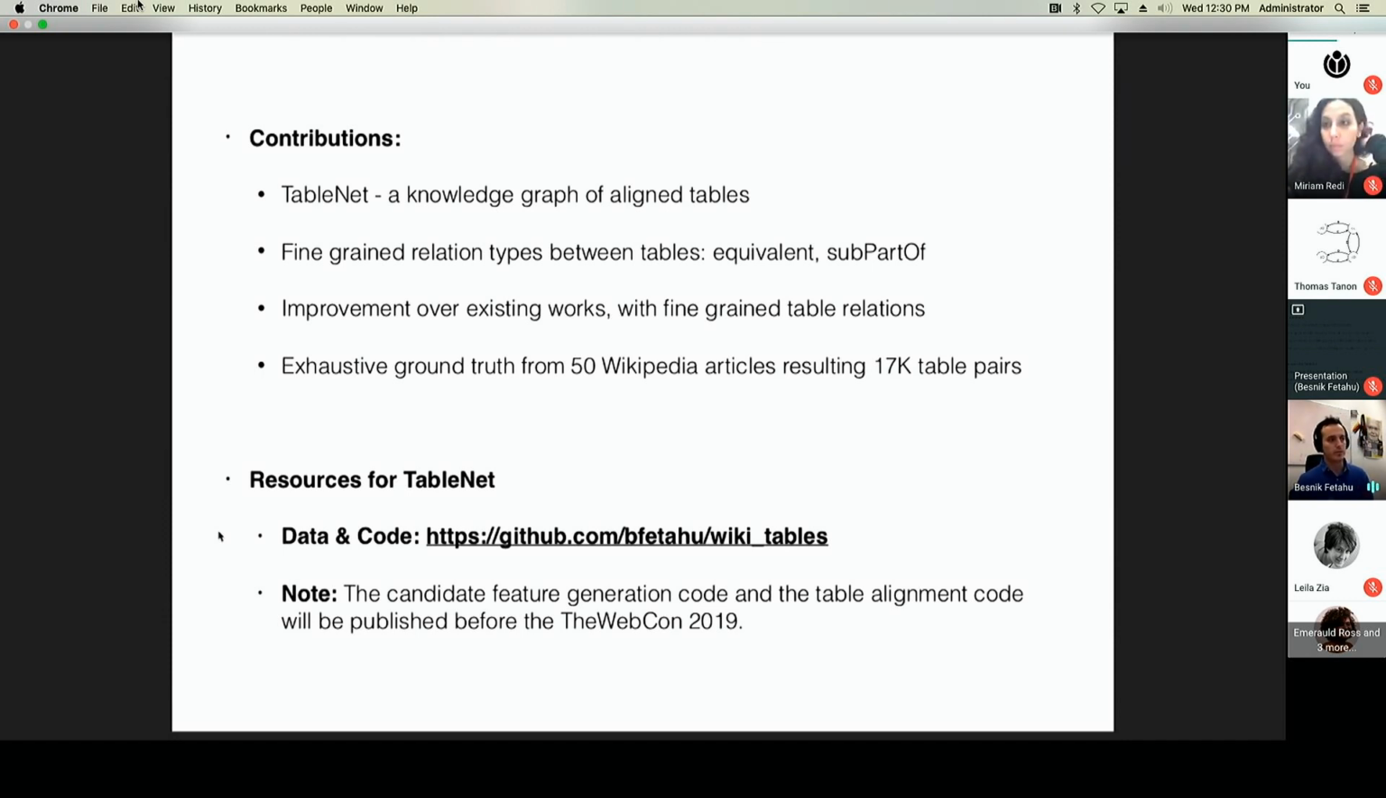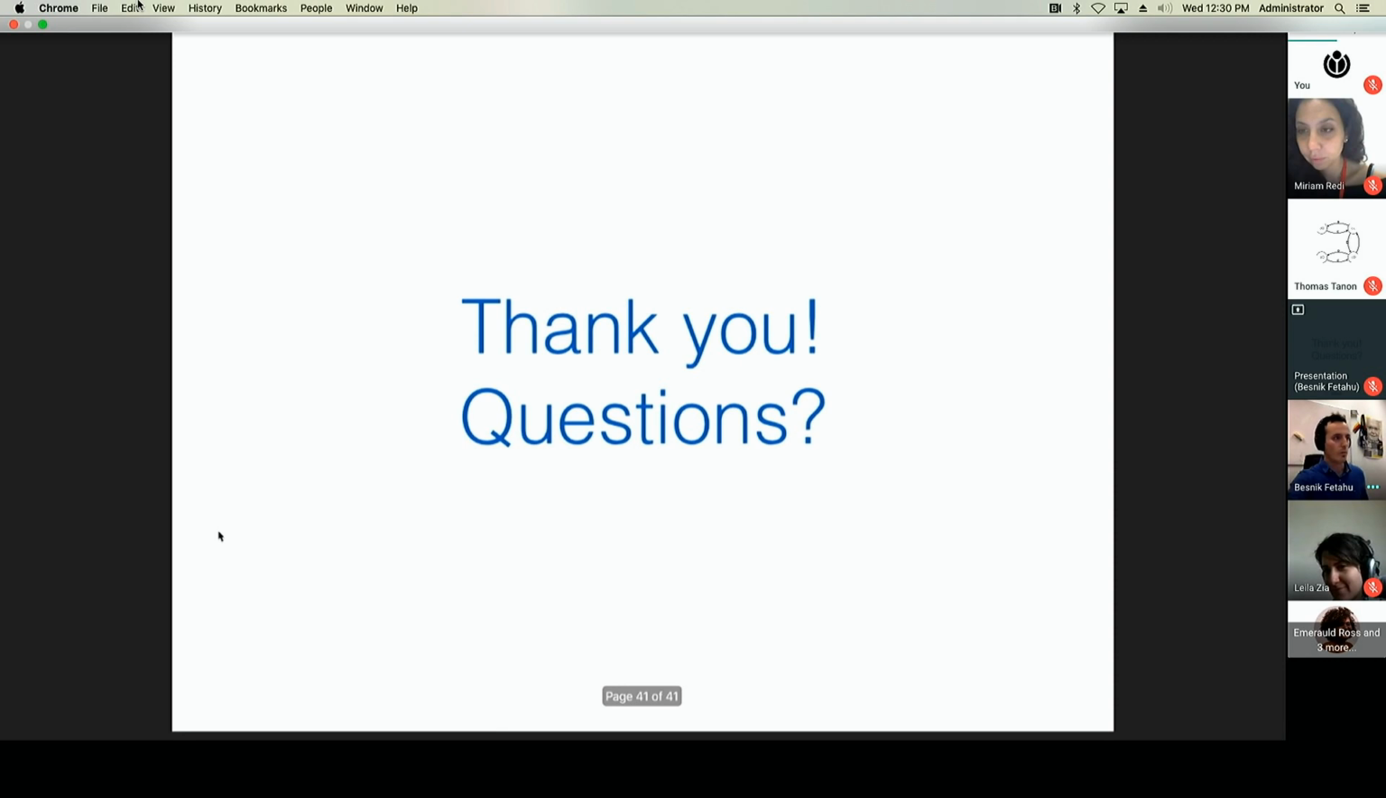So the resources for the paper are accessible on the GitHub page. And as I said, a lot of it is already public, but there is some code that needs some polishing and will be published before the Web Conference in 2019. I hope I was not too quick, and I would be happy to answer if there's any question at all. Thank you.